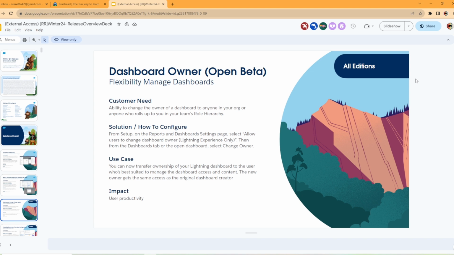So the ability to change the owner of a dashboard to anyone in your org or anyone who rolls up to you in your team's role hierarchy. So from setup on the reports and dashboard setting page, select allow users to change dashboard owner in Lightning experience only. Then from the dashboard tab or the open dashboard, select change owner. This is a great update if your org does not use a running user for dashboards. That way, if someone's going to be out, they can change the ownership of the dashboard or whatever your use case may be. This could be highly useful.